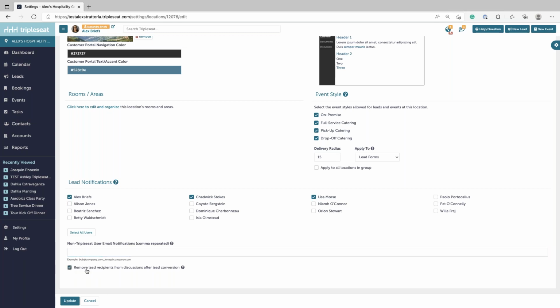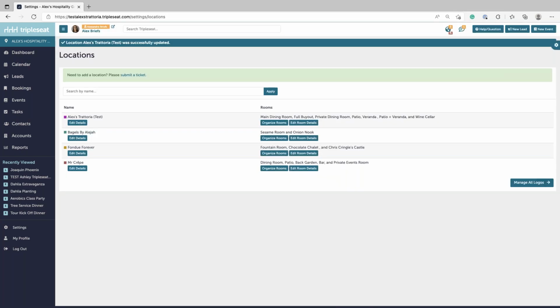The last option, remove lead recipients from discussions after lead conversion. That would simply mean after I convert a lead into an event, any discussions that we have going forward on the event level are not going to include Chad and Lisa. Their names are going to come off if we check this box here. And I'm going to click update. Cool.